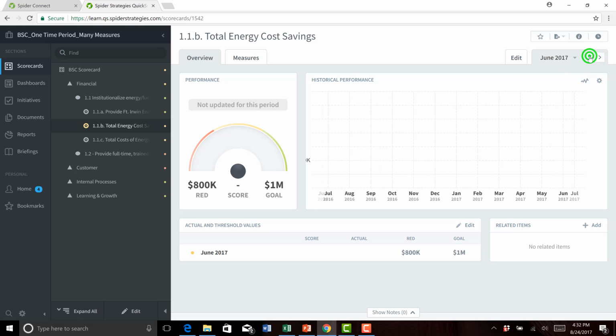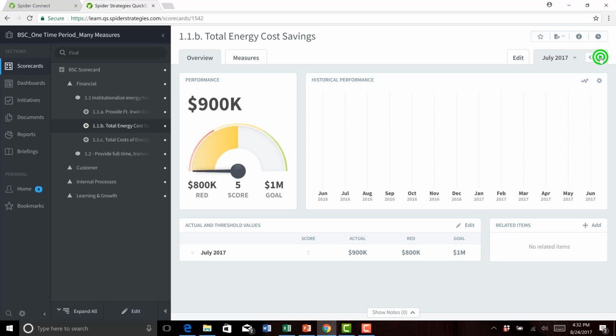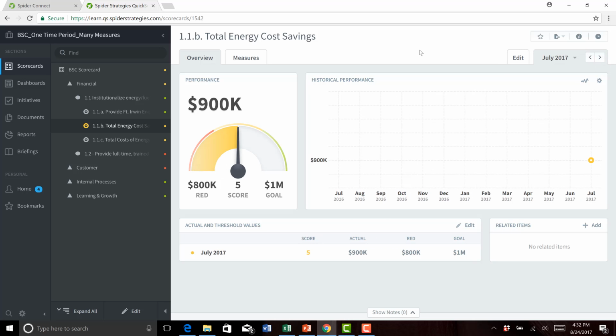If we look at any other time period, you'll see that there are no values entered for any other time period except for July 2017.